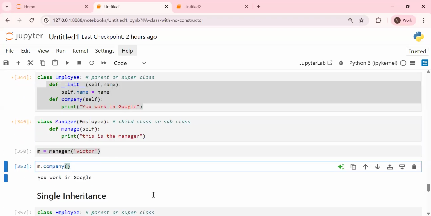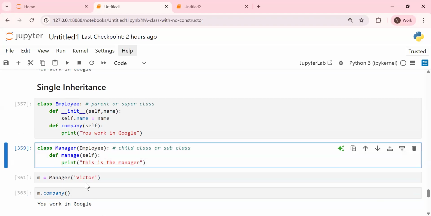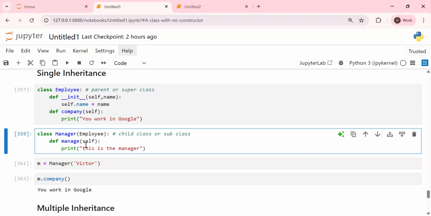Now, if you look at this class, I'll use the same example. This manager class is inherited from this employee class, which means it only has a single parent class, and that is the only class it inherits from. So if I do m equals Manager, then specify Victor. I specify Victor because the manager is inheriting from this, which means that this constructor has name. So I have to specify the name here, which is Victor. If I do m.company, you might wonder, but company is not here. Remember that this has already inherited every single thing that is here. If I do m.company, I can see I have access to this.